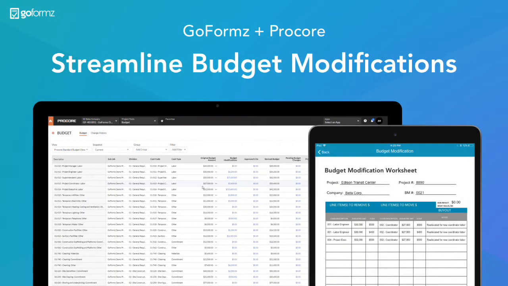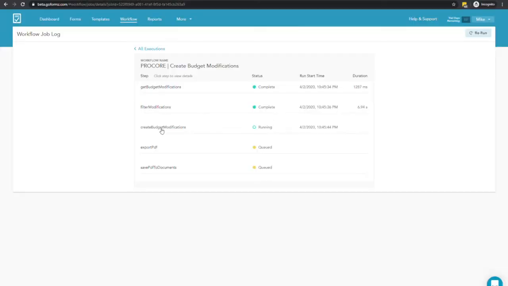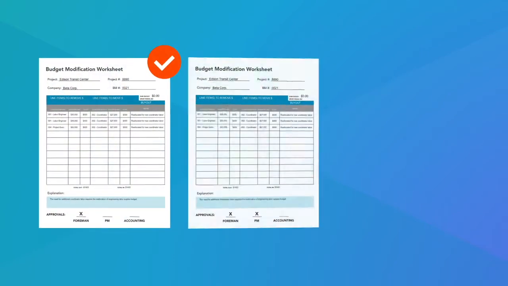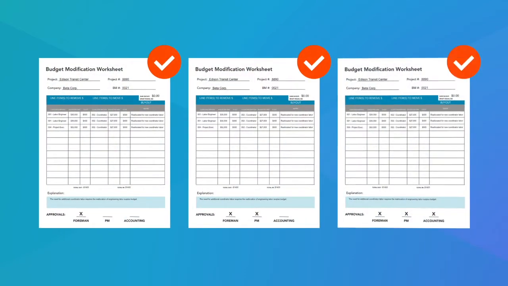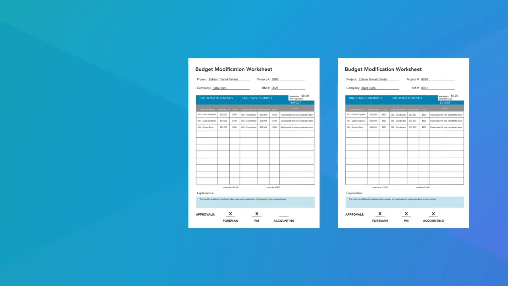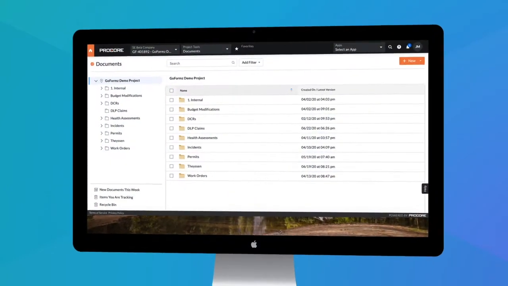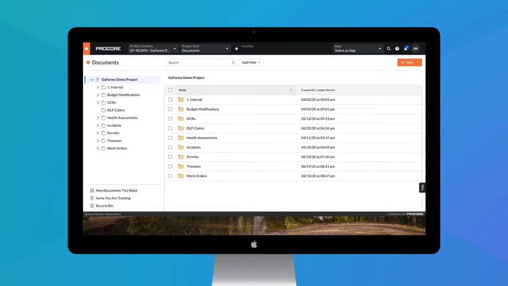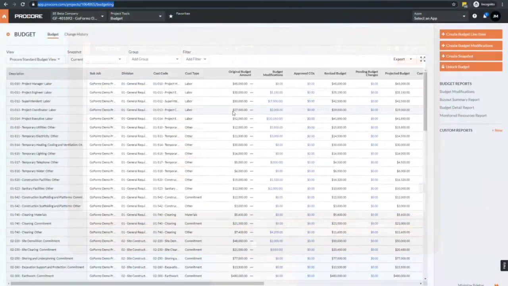This is a demo of using the GoFormz and Procore integration to create a customized approval process for budget modifications on a construction job site. What you'll see is a form that goes through several approval stages, and once it receives final approval, it saves a copy of the PDF into the Procore Documents tool, as well as saving the individual budget modification line items into the budget modification section within the Procore Financials tool.